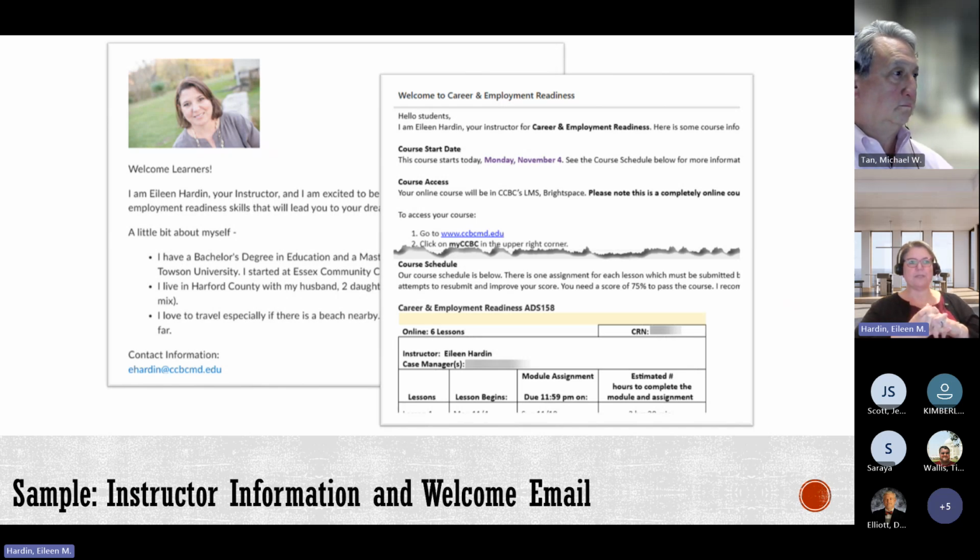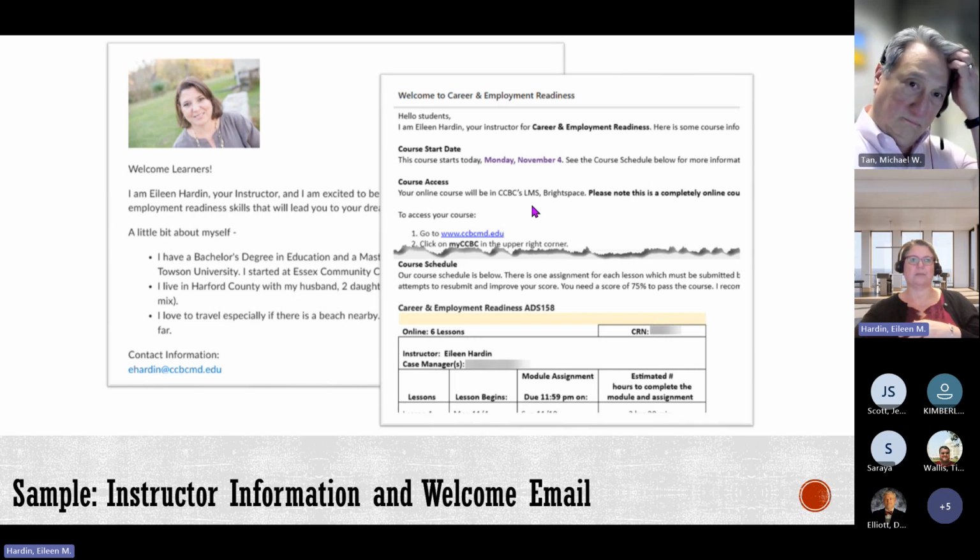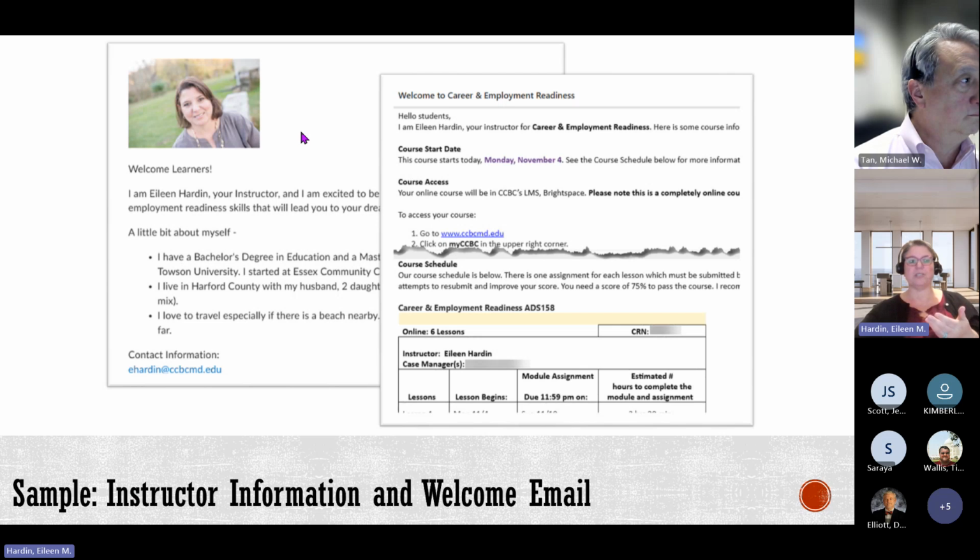So here we have sample instructor information and welcome email. If you're going to do an instructor information area, it's nice to personalize a little bit. You can put your photo, you can put some personal information about yourself, like let the students know that you're human, and maybe they can establish a connection with you. It doesn't have to be long, it can be a brief statement.